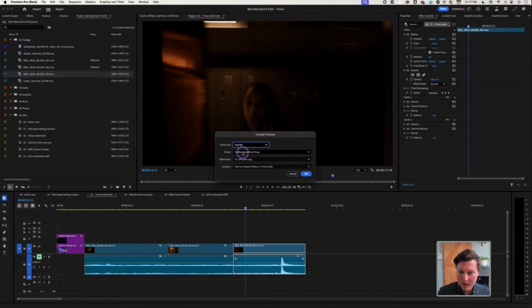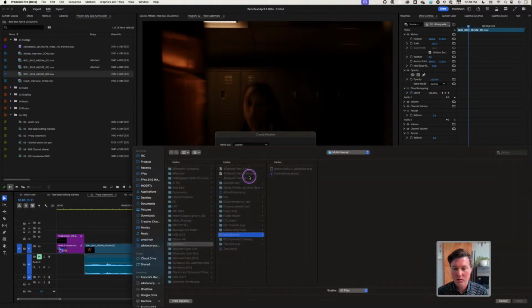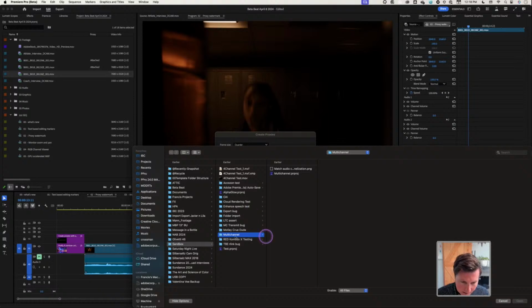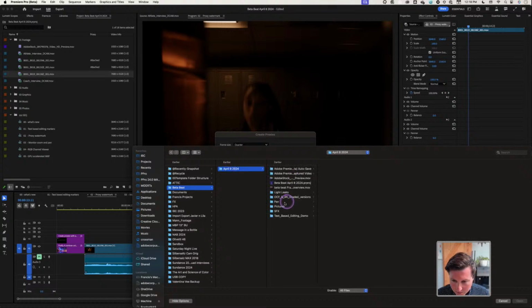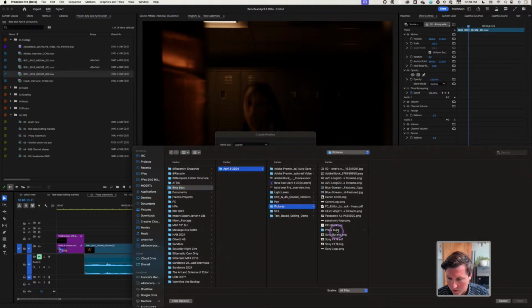I'm going to create a ProRes QuickTime proxy version of ProRes. And here's where I'm going to choose my proxy file. I can choose the icon, the one that ships by default, or I can actually choose a file. And I'm going to go out to disk and let's see here. Beta beat, April 8th, pictures, proxy bugs.